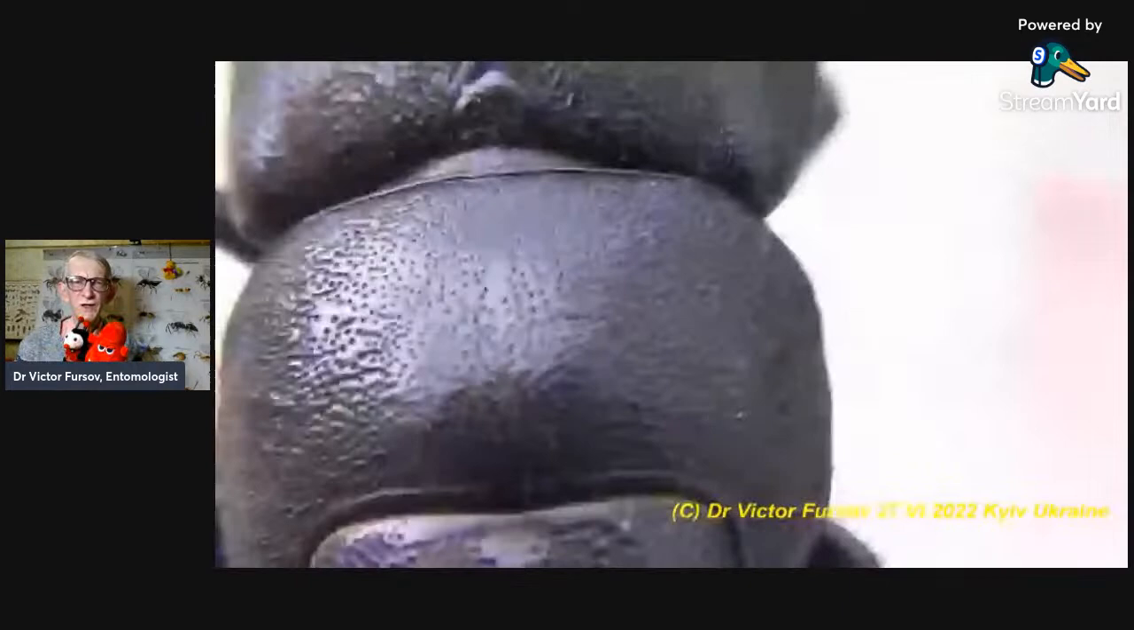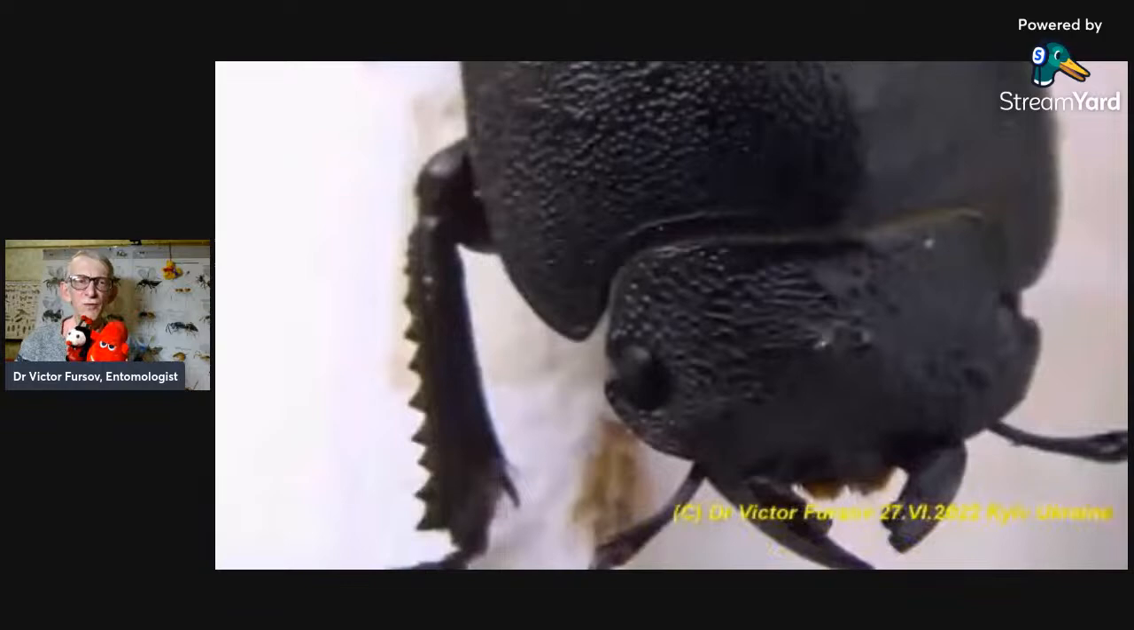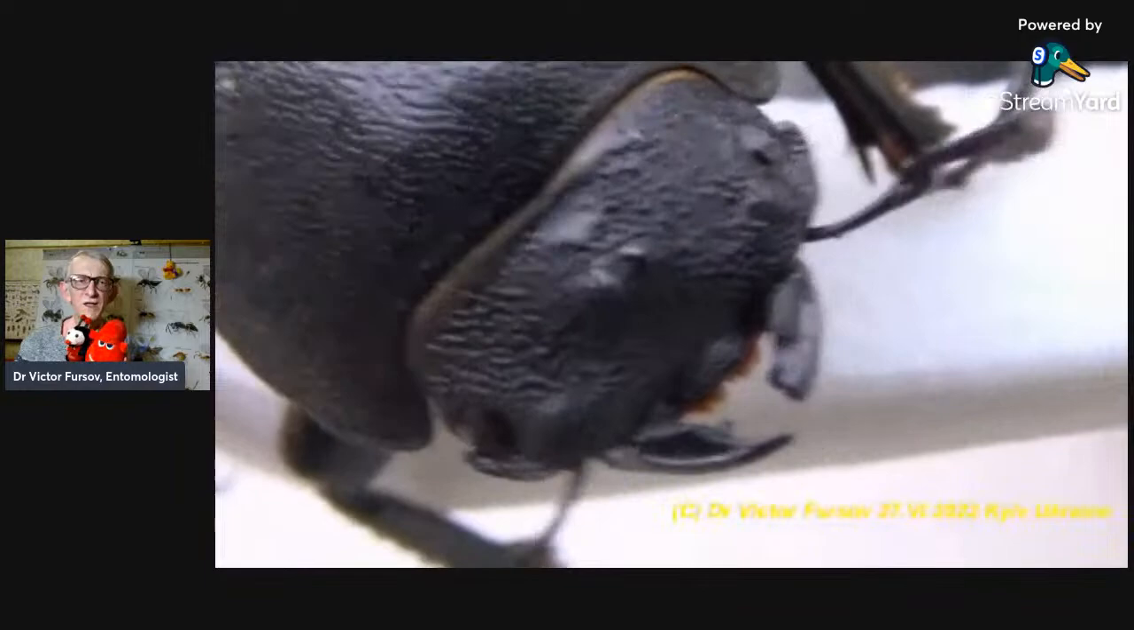So this is the same species, Dorcus, Lucanidae family, prowling around, searching for a place to escape from my cage. You can find them easily in a big city or in a big park in spring, in early springtime.